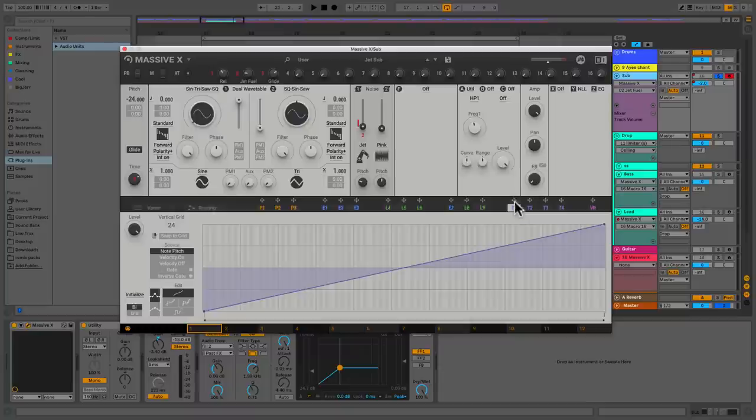Let me show you what I mean. So I'll drag this guy over to our phase modulation. And if we go ahead and engage phase modulator on oscillator one, let's just hear what it does before we modulate it.